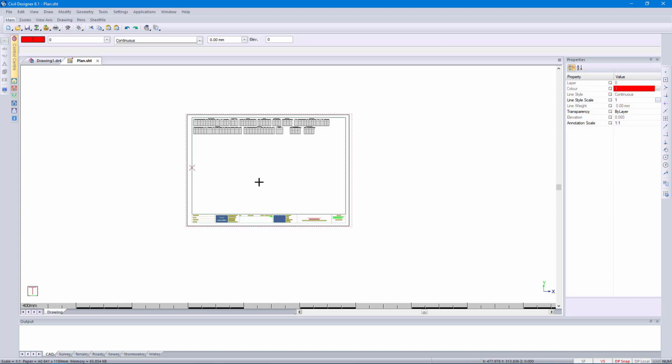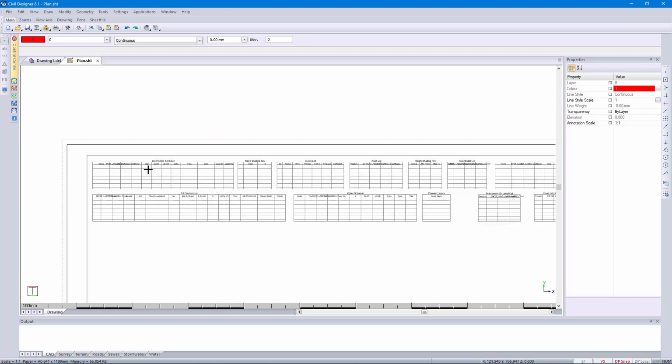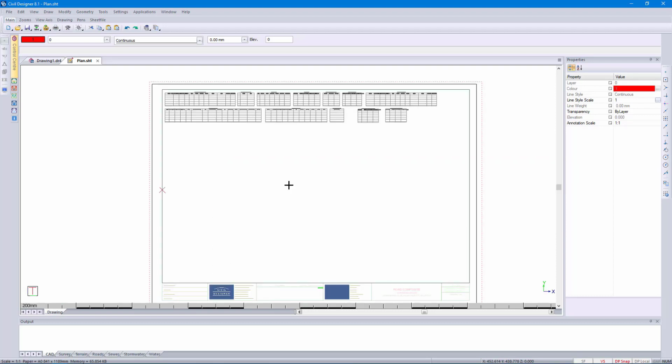I'm using the N on the keyboard, which jumps to the nearest line, in this case, the entity that comes from the referenced in drawing title block. As you can see, all the tables remain and they're ready to be used for your project.